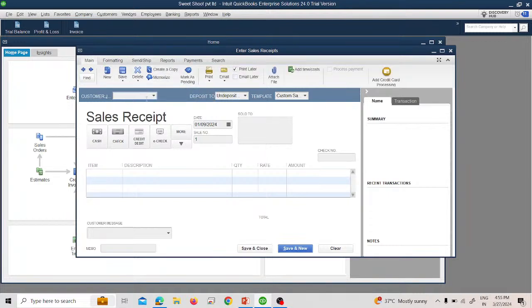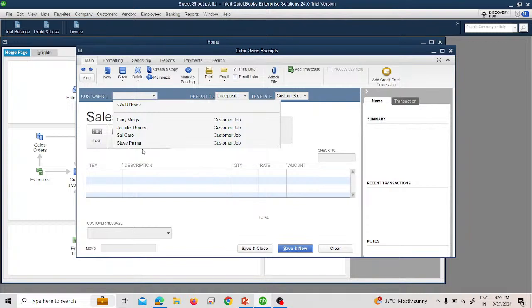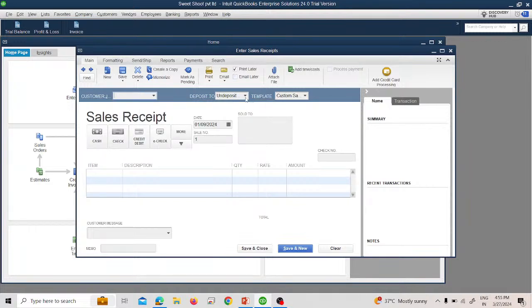Now here, from the drop-down list, you can choose the customer for whom you performed the services or supplied the goods. Deposit to: again here it will show you the deposit account, and as you can see, in the invoice it will not show you the deposit account, it only shows the customer's account.